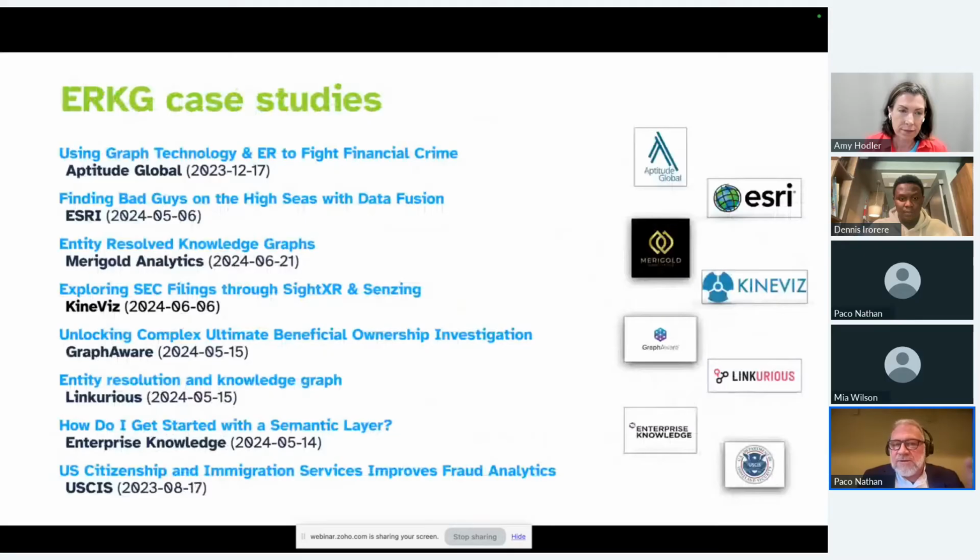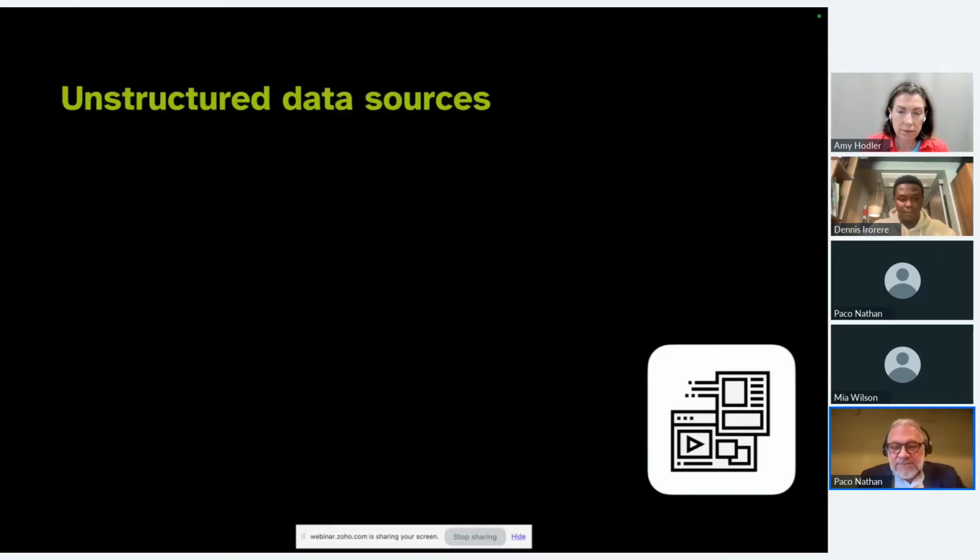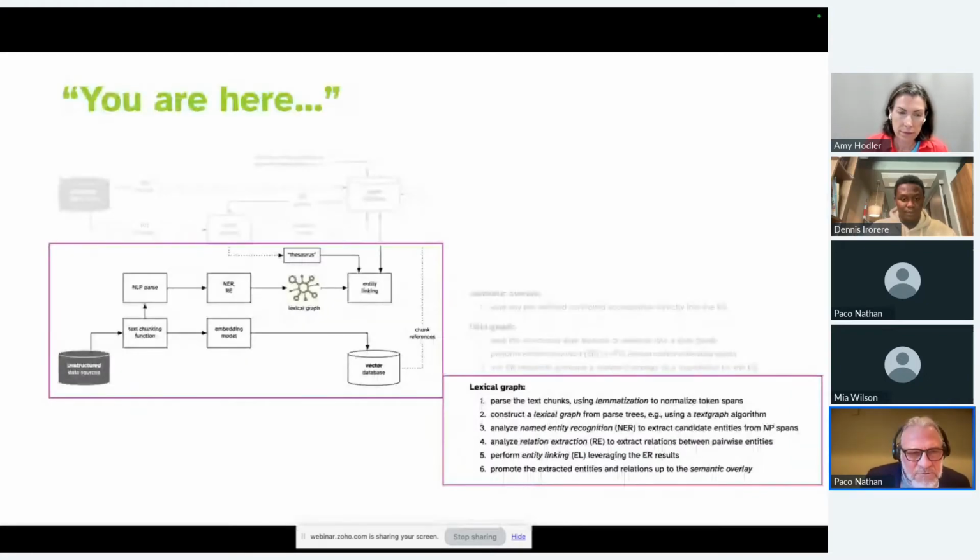And I'm not going to go through the entity resolution side of it too much, but there's some great tutorials. I love this one from Esri, finding bad guys on the high seas with data fusion, basically tracking illegal fishing fleets and using both geospatial with knowledge graphs to find graph patterns to track illegal fishing. There's a bunch of other really good examples here of working with the structured data. I'll leave that there, and let's get into what we're doing here with unstructured, the bottom half of the architecture diagram.